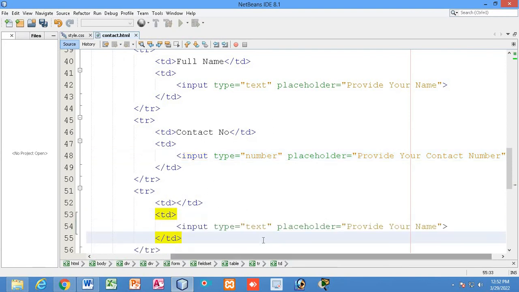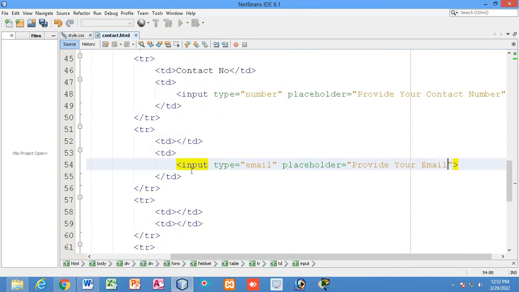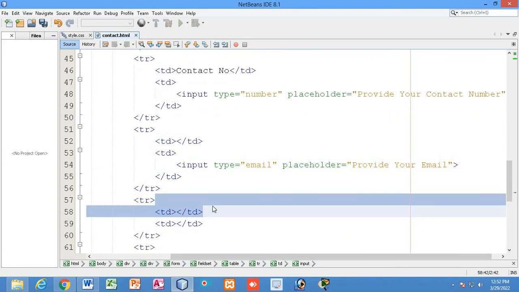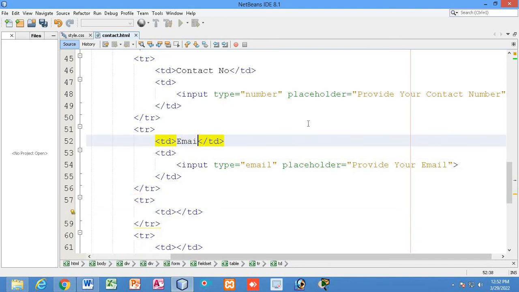Now here they will be asking for email. This will be email type, provide your email. So now here there will be only one. So here it will be written email ID.